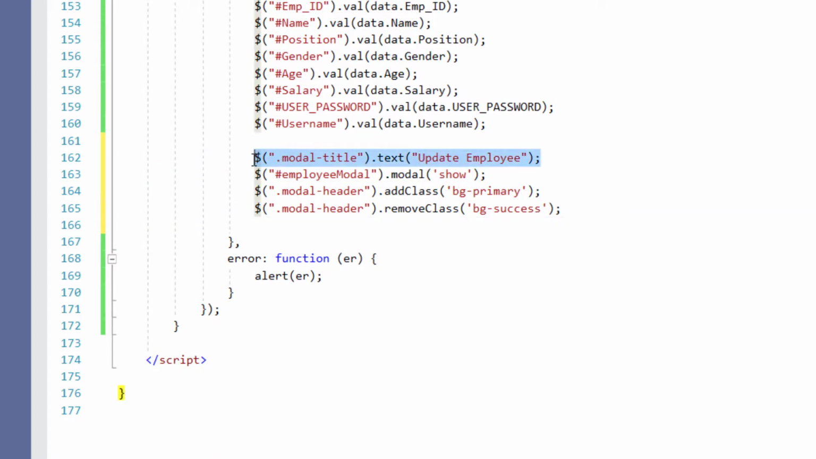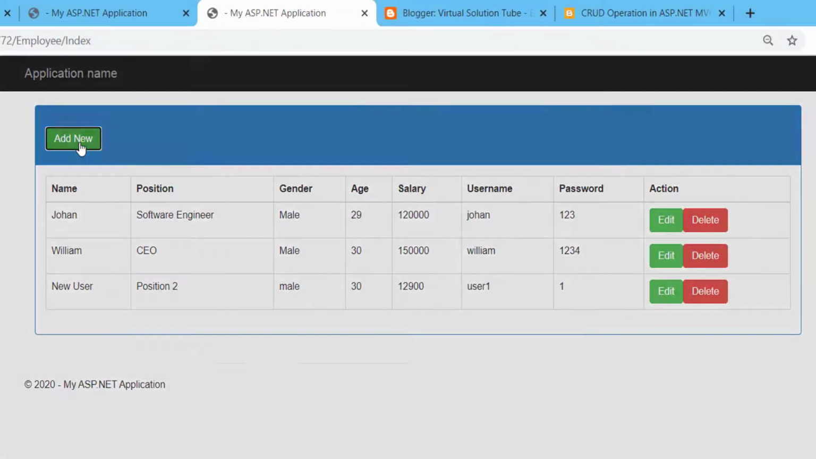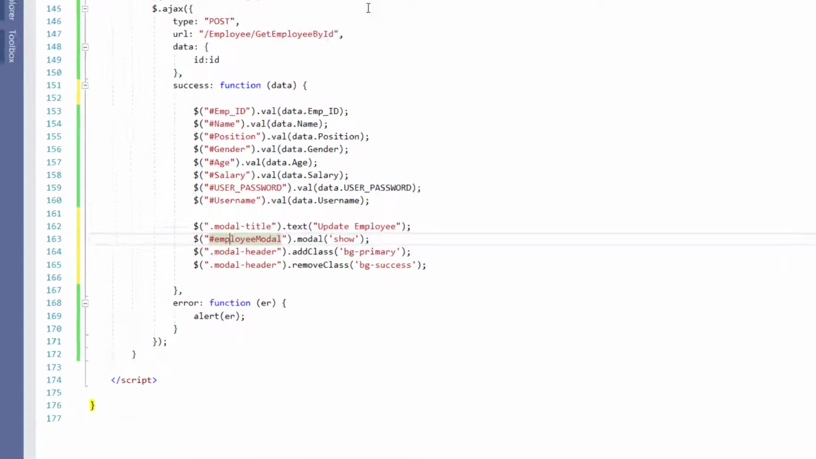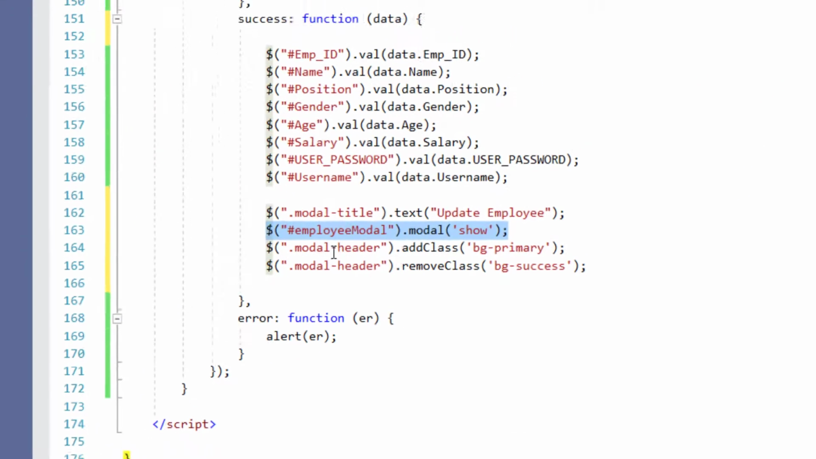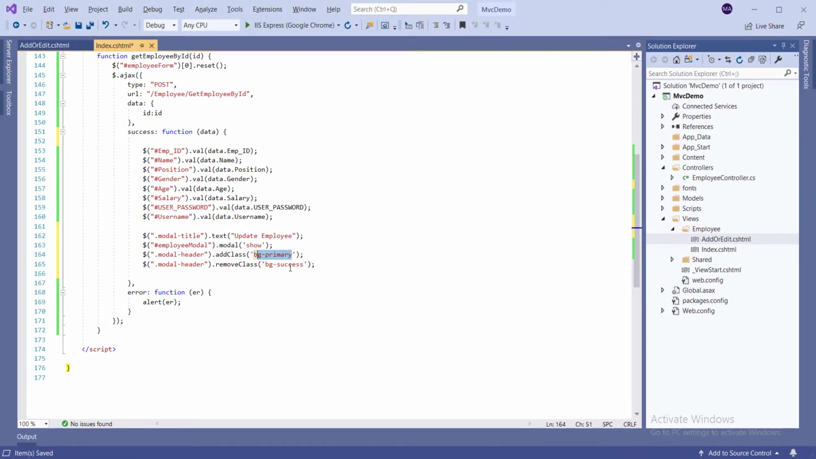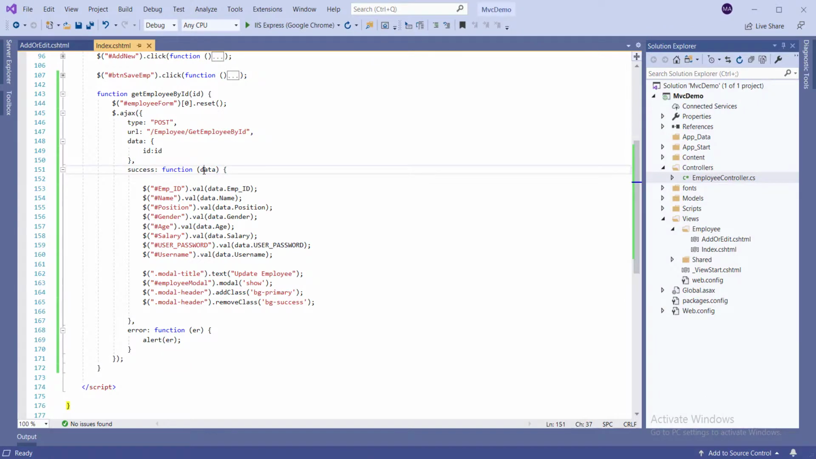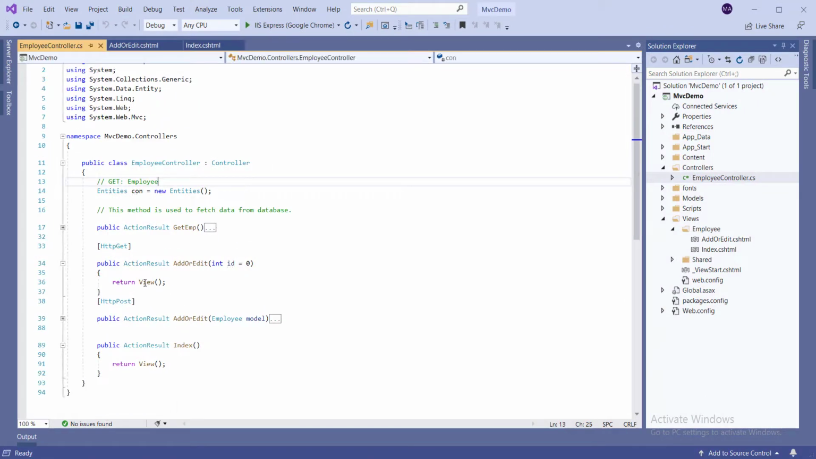Here, Modal title is a class to show data here. Here, this line of code is used to show Modal when click on edit button. Now, copy getEmployeeById method and make an actionResult method.